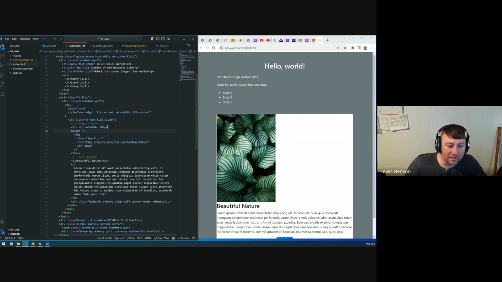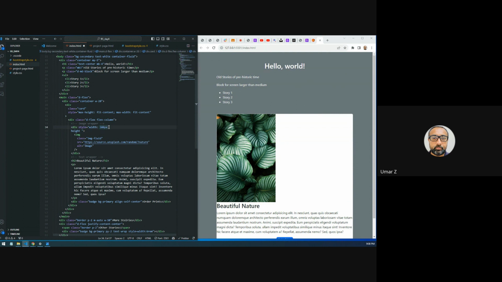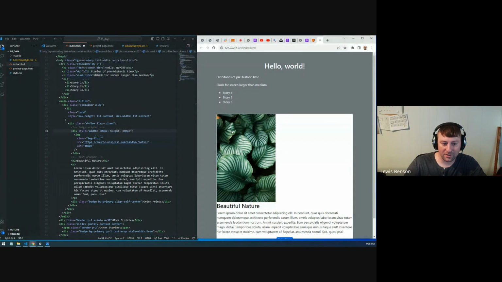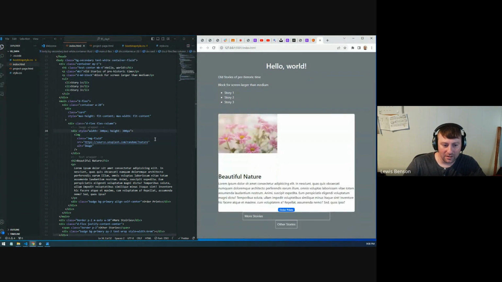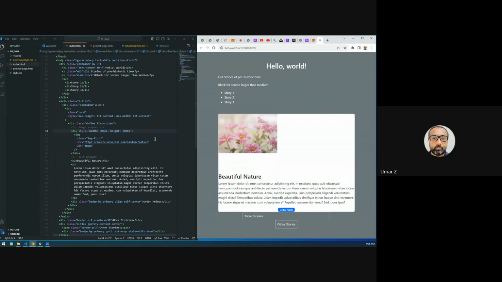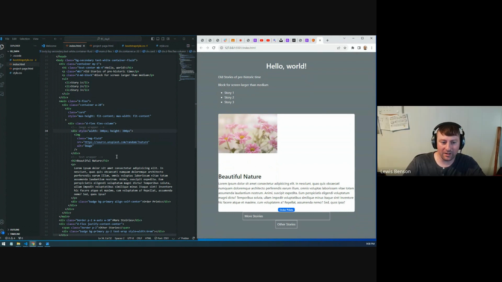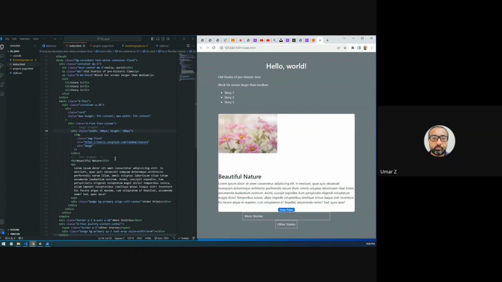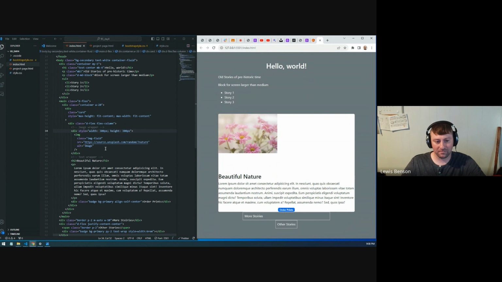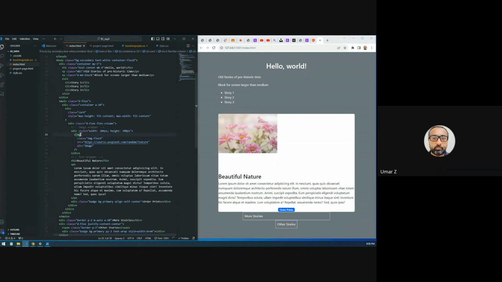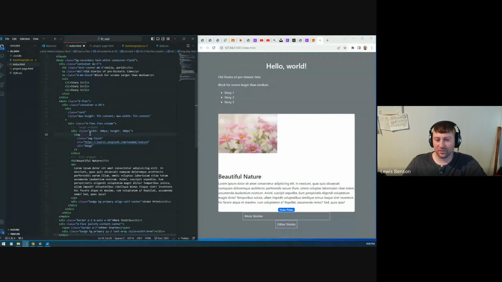Did you put a semicolon in? Oh yeah, I did, but I think I missed it. Let me do it. Height. So that should turn that into a square. And then on your image, give it the w-100 and h-100 classes. On your image class, where you have image-fluid, right here.